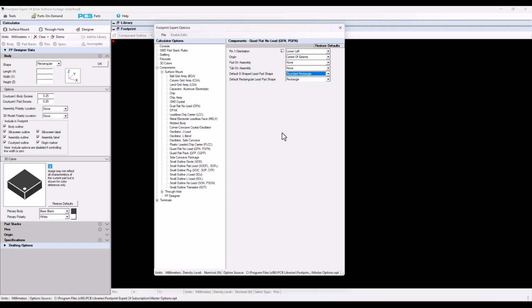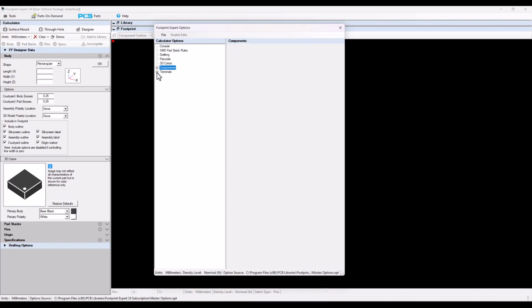And by the way, all these options that you can change are going to apply to every single part that you open. So if you have anything set in options, your solder mask, your paste mask, your pad shape, your drafting outlines, whenever you bring in a part from the FPX file, which is your library, it'll apply your options to those component dimensions. So the only thing that's saved in the actual FPX file are component dimensions. We're going to collapse the component tree here, go into terminals.